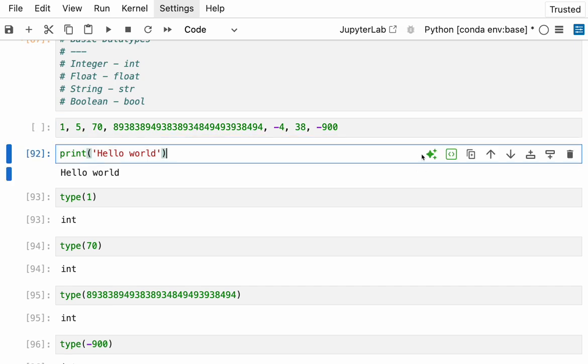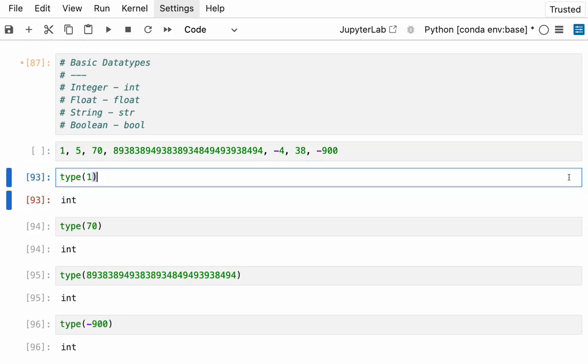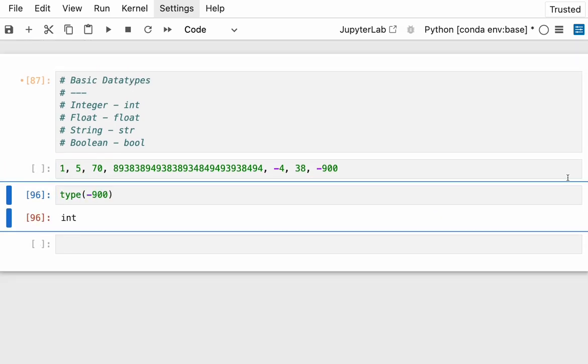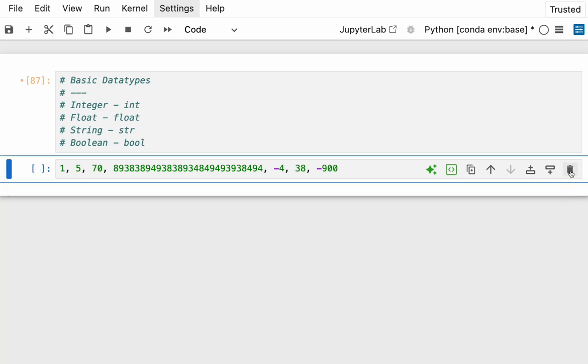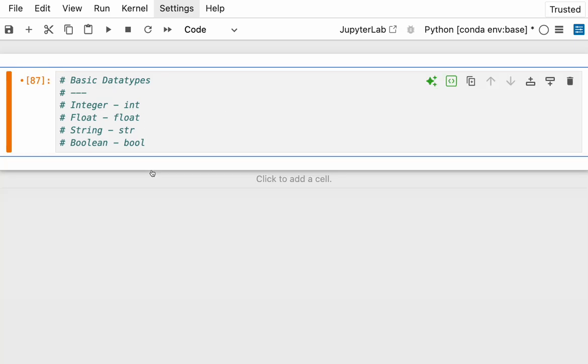Now, I'll just delete this so we can have a clean state and then be able to still see the things we have up here.